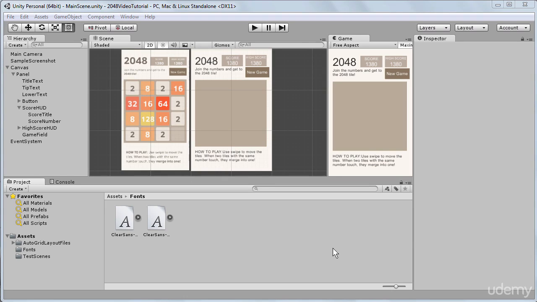In the previous lectures we have assembled this layout and we have added almost all the game objects that we are going to have in our scene. I have noticed that we already have all the text added to our scene, so I can apply our custom font to all the text components.